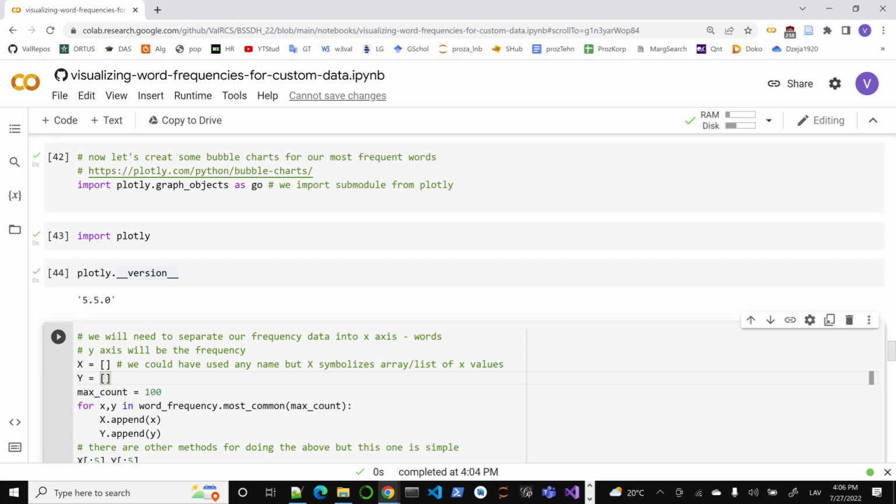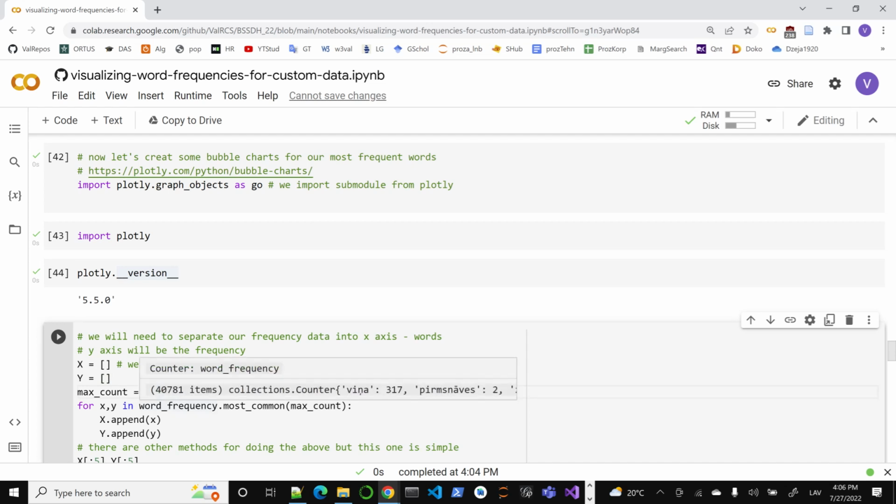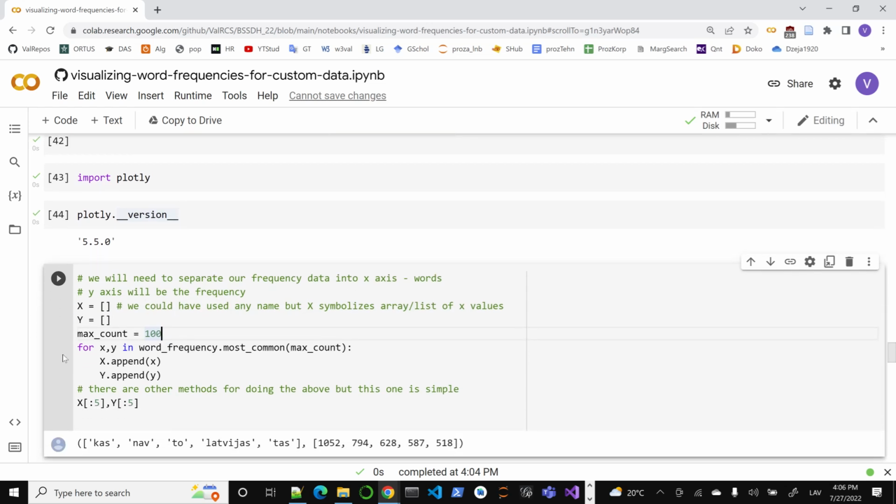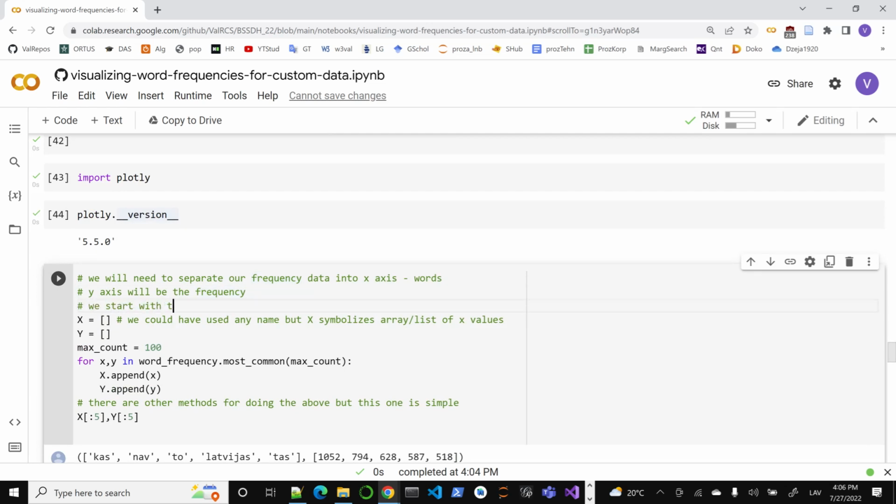This is basically to keep track of how many we want. Let's use the top 100. We can change this later, of course. What's going to happen with this recipe is we start with two blank lists, and we go through the top 100 most common, and one by one we add them to X and Y. There are other methods, but knowing what we learned yesterday, append is simple enough.